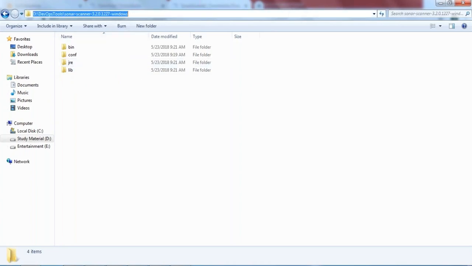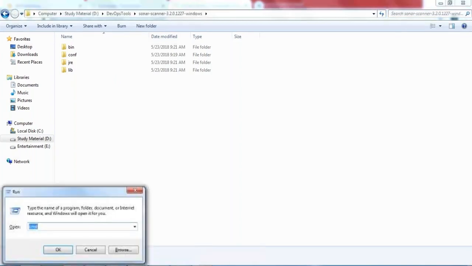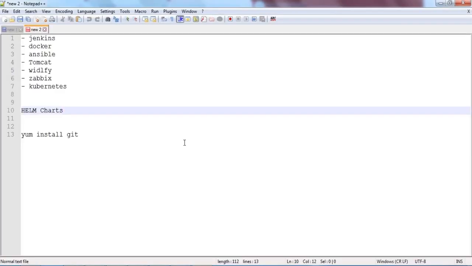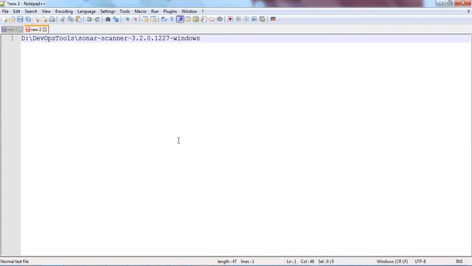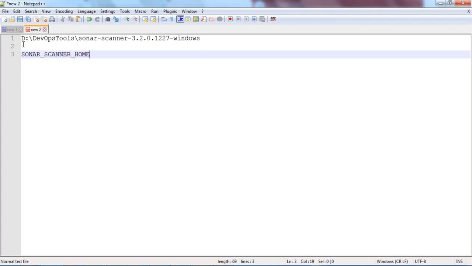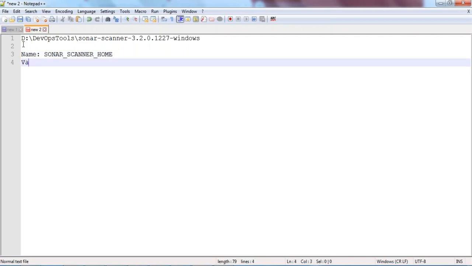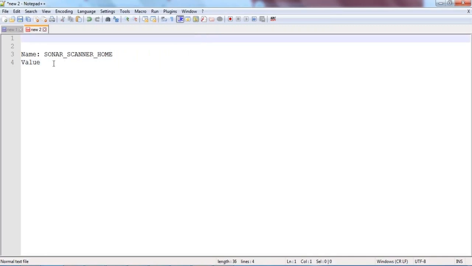So what you need to do, just copy this location and paste it in a notepad. Under this location my scanner is available. So how to set the environment variables? In capital letters, you need to set SONAR_SCANNER_HOME. So this is the name here, and the value for this is the above one. So this is the value for your Sonarqube scanner.